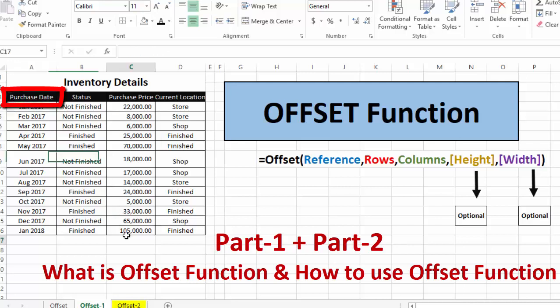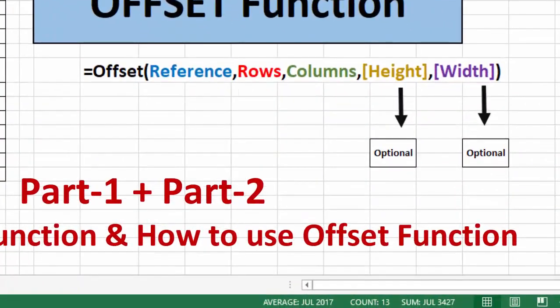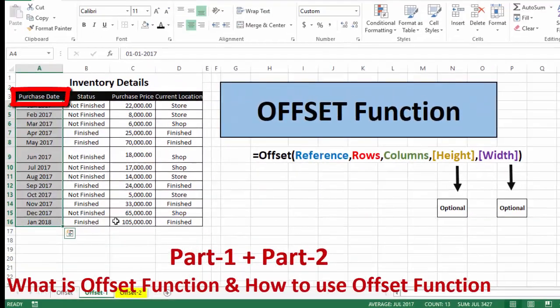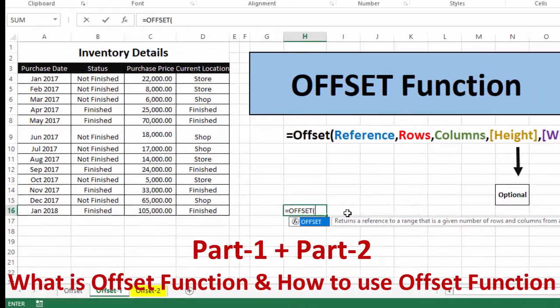So from here we will count how many rows and how many columns it is away from our reference cell. See here, this is 13 rows away from our reference cell and 2 columns away. So we will write 13 in place of rows and 2 in place of columns. Then it will give us this answer, that is the purchase price of inventory purchased in January. Let me show you how it will work.